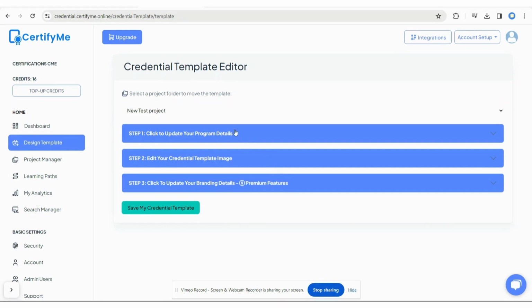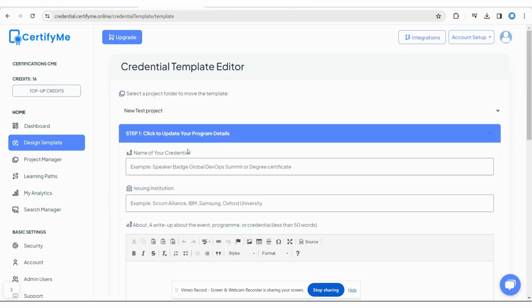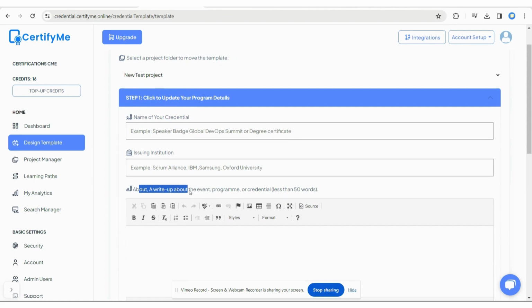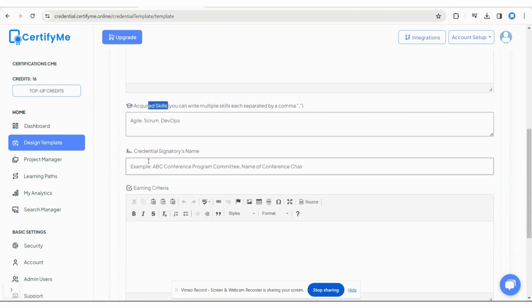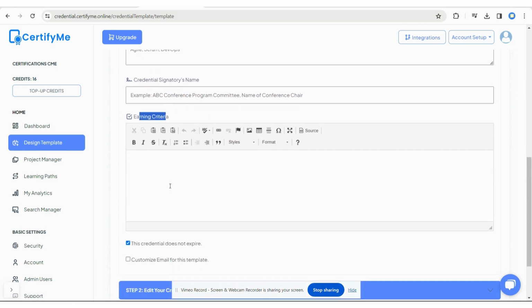Adding the metadata or update your program details. You can add the information about the program in this first step. Like name of the program, issuing institution. A write-up about the event, program, or credential. Acquired skills, signatory's name. Earning criteria means what criteria the candidate completed to earn this credential.